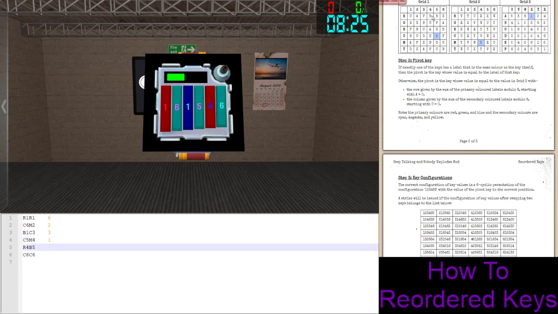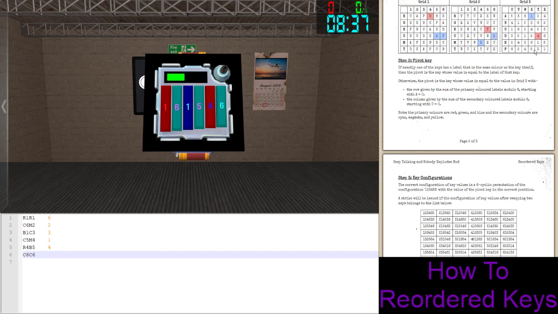R4, B5, DY is a 4, so I should get a 5 for this last one. C6, C6, FX, that is indeed a 5. So there are my 6 keys. Easy enough to get the values.